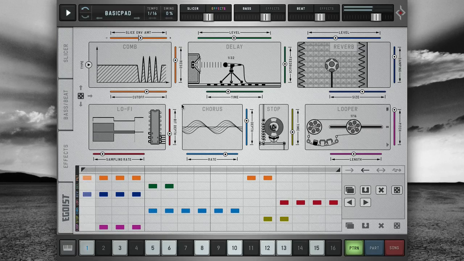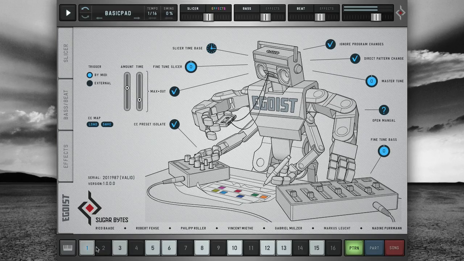So this has been an overview of the effects window in Bytes Egoist, and in the next video I'm going to walk you through the Egoist window as well as some of these pattern, part and song parameters down at the bottom.